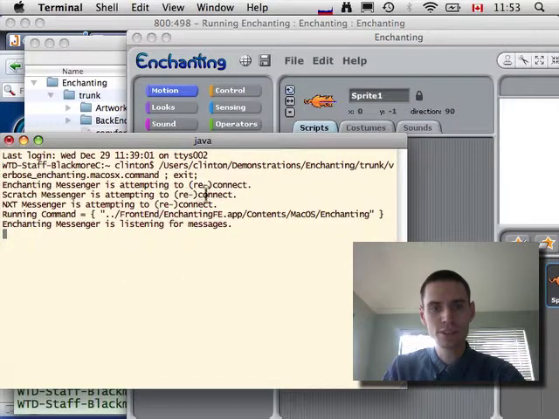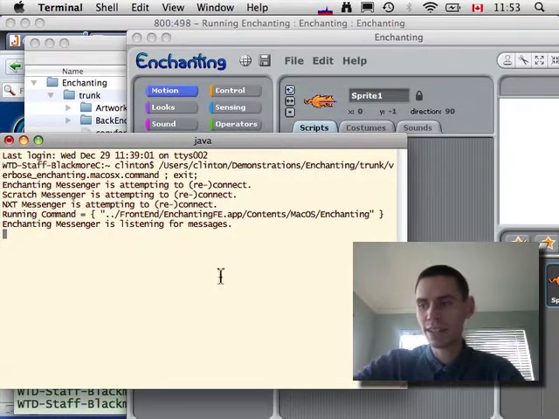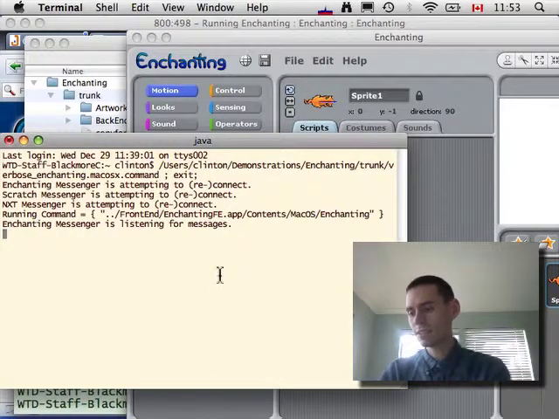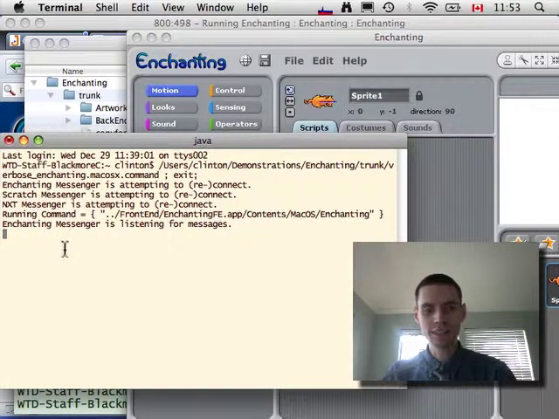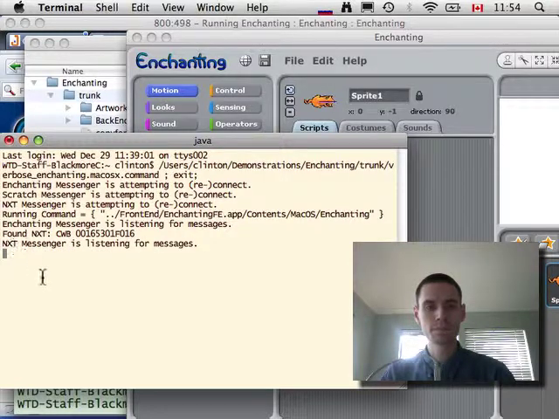The Scratch messenger is attempting to reconnect. Well, that attaches to Scratch, and I can show you that too. The NXT messenger is attempting to connect. Well, that connects to the NXT. I'll just turn my NXT on here. And we should see that the NXT messenger is listening for messages. There we go. Found an NXT. NXT messenger is listening for messages.